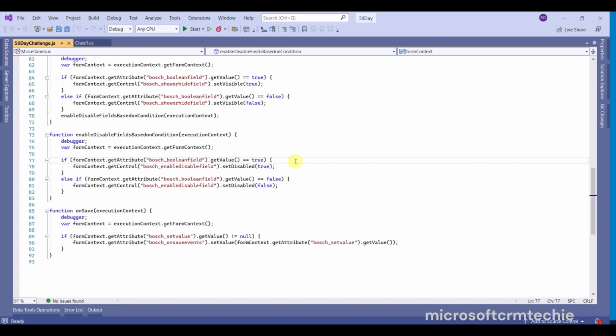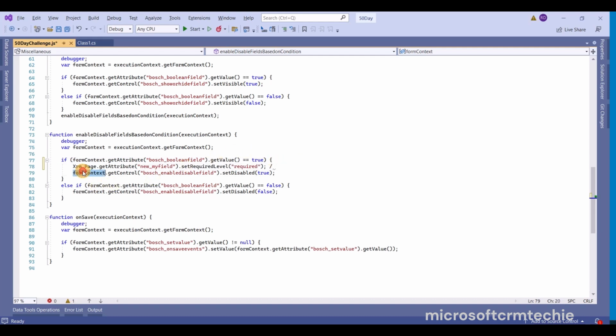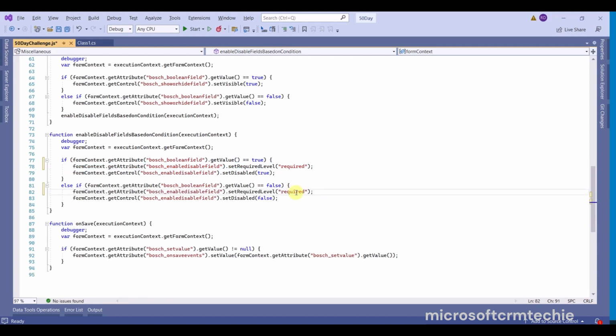I'll paste this one. Instead of using this Xrm.Page, I'm using a form context. I'll copy the same field and set the required level as required here, so it will automatically set my field as required. The same way, I'll paste it here and set it as none, which means it's not mandatory. So I'll save this one.